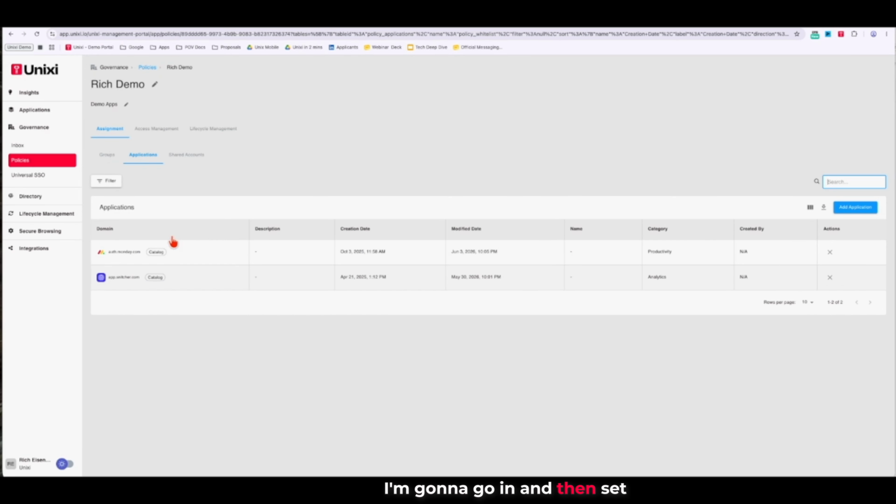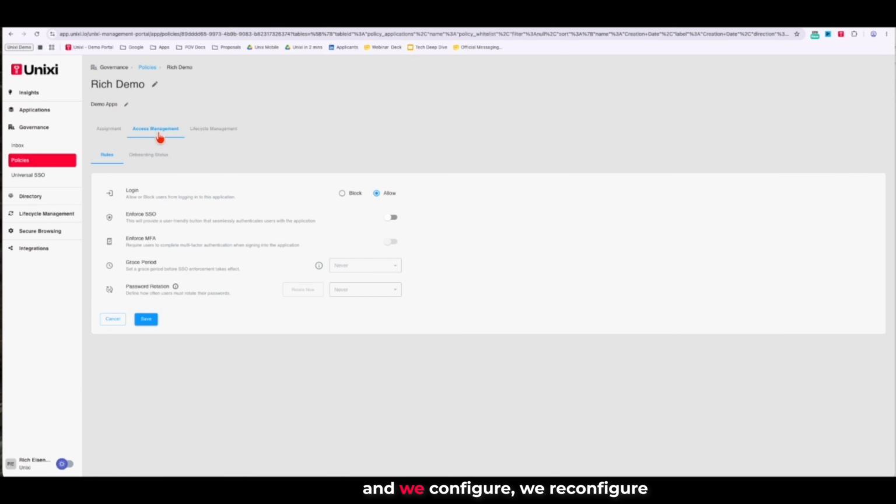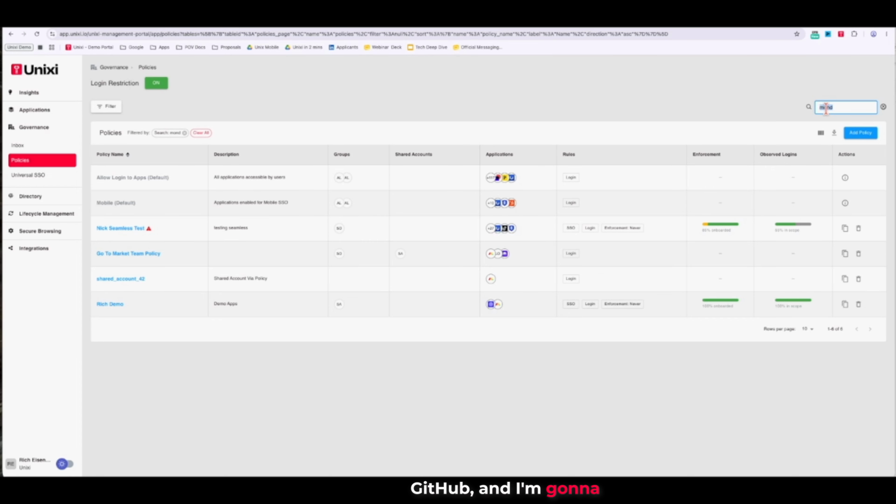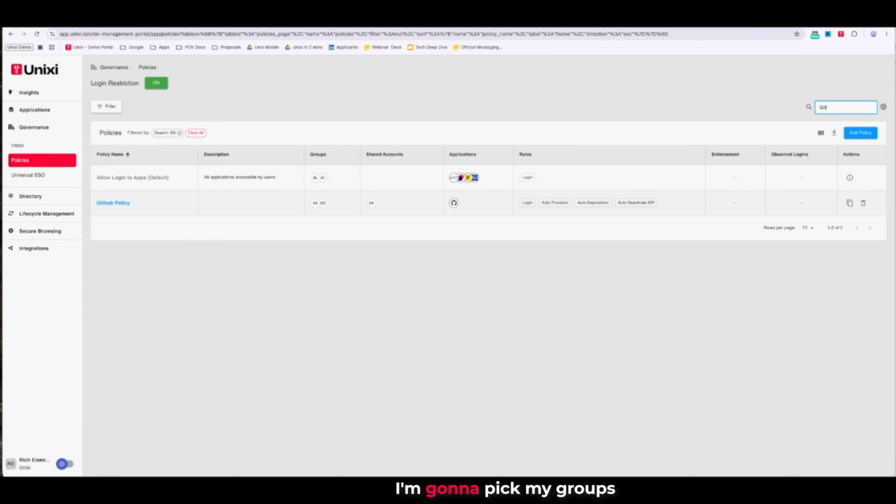I'm going to go in and then set the controls for this, and literally this is how I turn it on. I literally just toggle, enable SSO, and we reconfigure the authentication flow for our KDA. You'll see that in just a moment. I could just as well add MFA, but in this case I'm only adding SSO. I'm going to hit the save button, and this is going to push the policy out to that extension. That same extension that did discovery is going to now control policy because we know who the user is at that extension level. Now I'm going to go into GitHub, and I'm going to create a policy here. I'm going to pick my groups, and again, these are all dynamic groups.